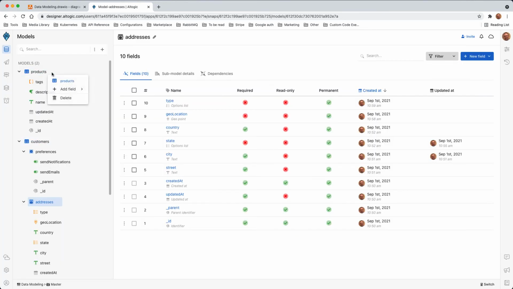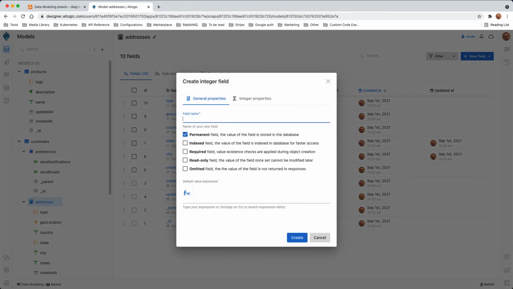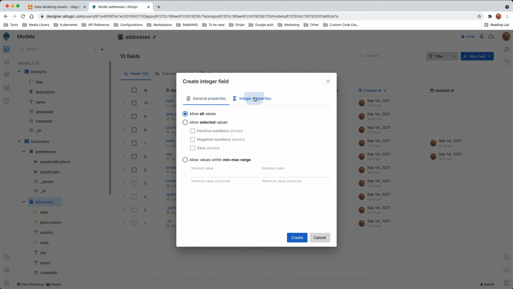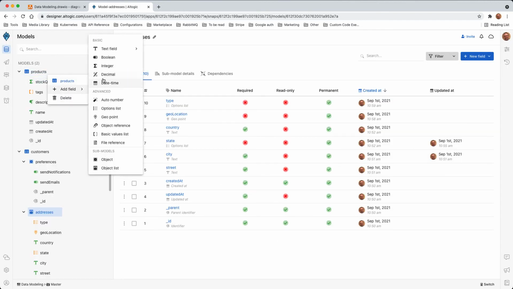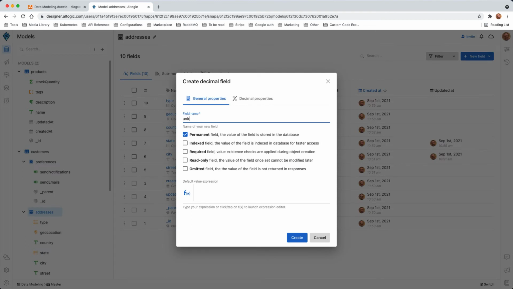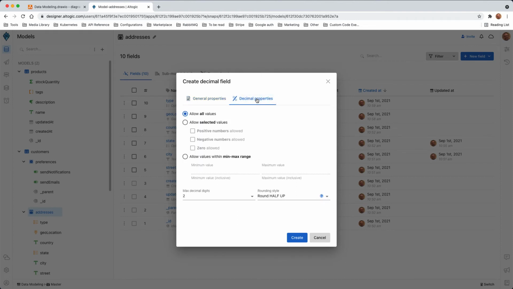The next one will be the stock quantity, right? How many of these items we have in stock, and this is indexed and this is required. Then this will be positive numbers and 0, because our stock number can be 0. Okay. The next one would be unit price. This will be decimal. This will be indexed. This will be required. And decimal, let's say this will be like 2 decimal places, fine. And we will only allow positive numbers and 0.